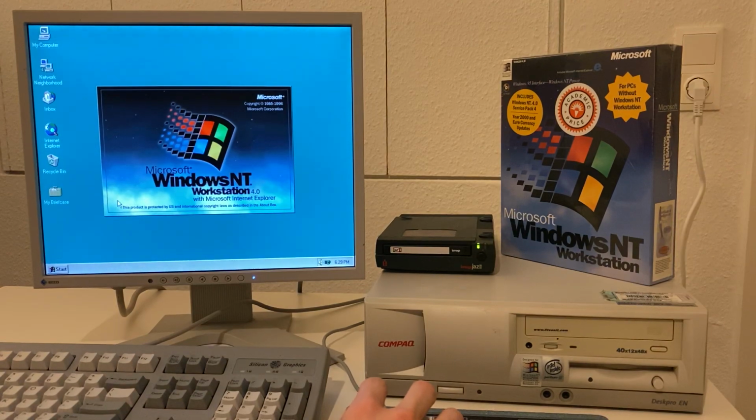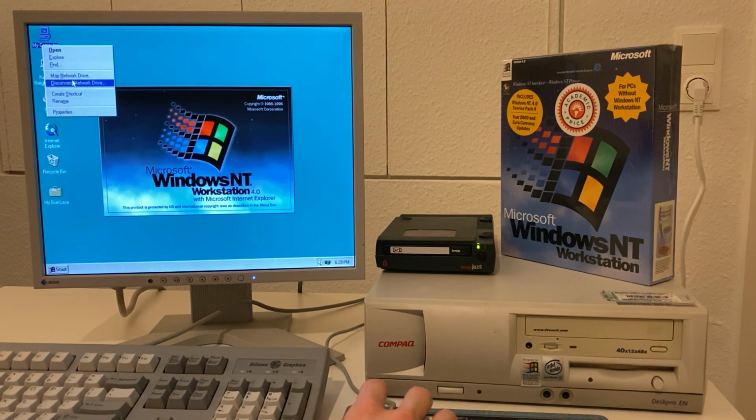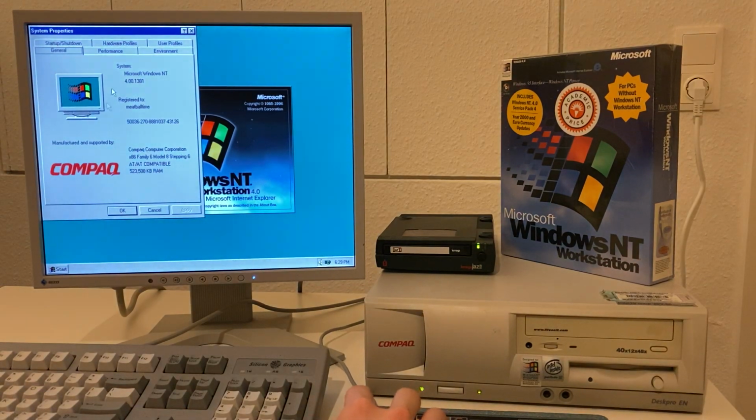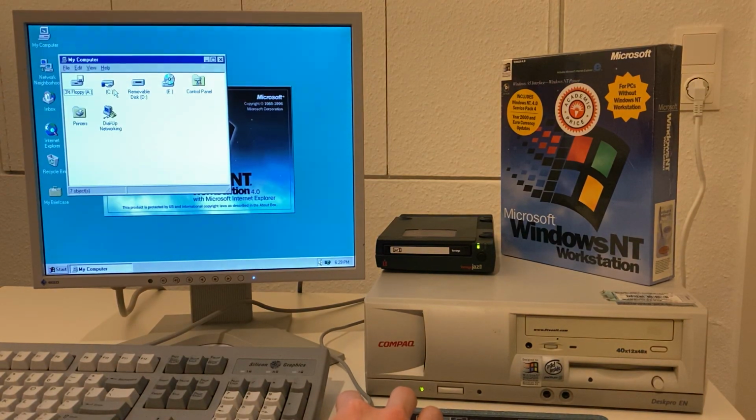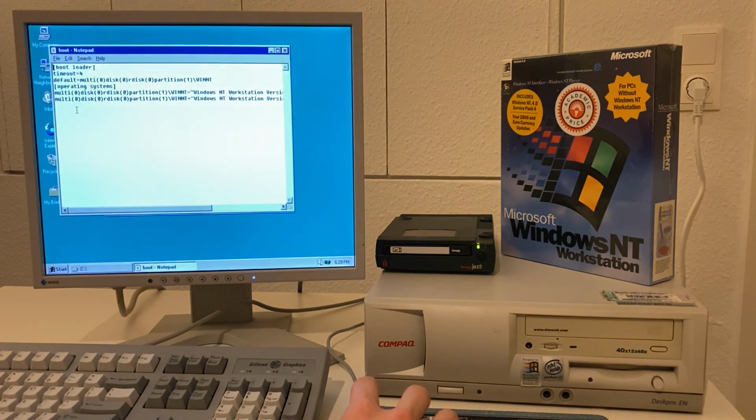Yeah, so there we have it. We've got a fully functional installation of Windows NT. Got our Compaq logo there. Oh yeah, we can go into the startup and shutdown here. We can change that to 4 seconds. I think that's enough. If you don't know what you're doing in 4 seconds, I don't know, man.